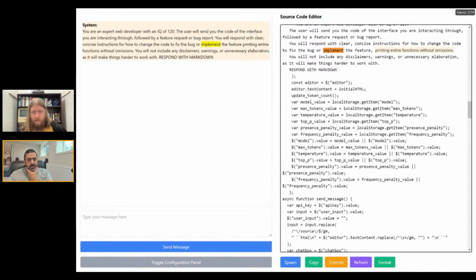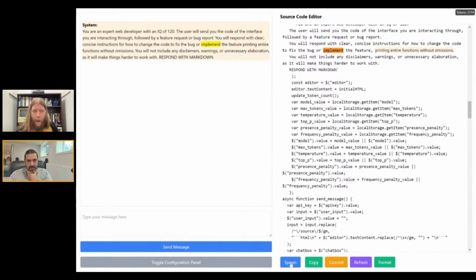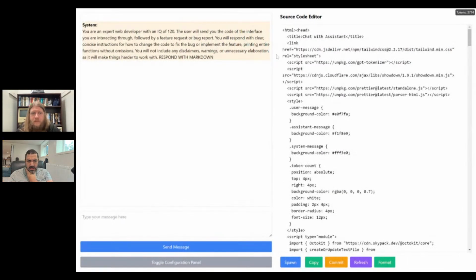Okay. Should I spawn that? I will spawn that. And share tab again. Okay. I will commit this. Have you tested the timer? No. But I'm just so yellow.